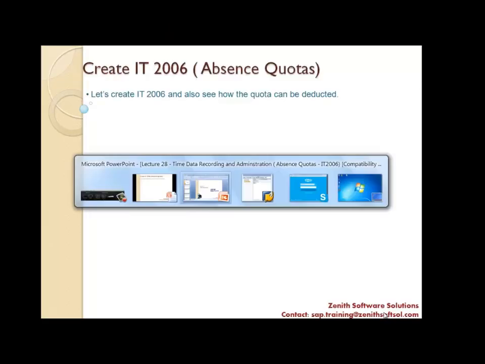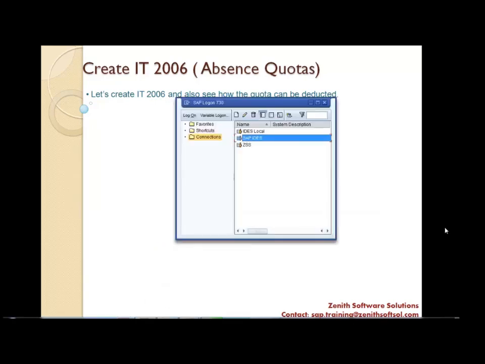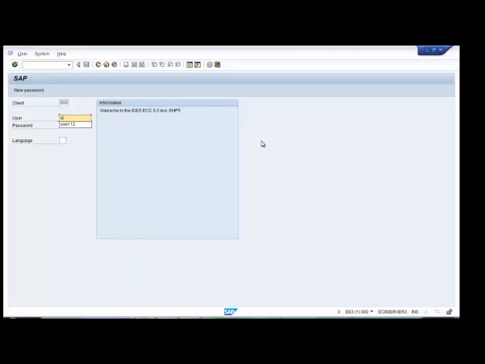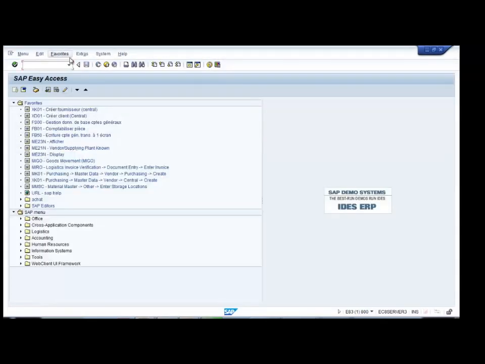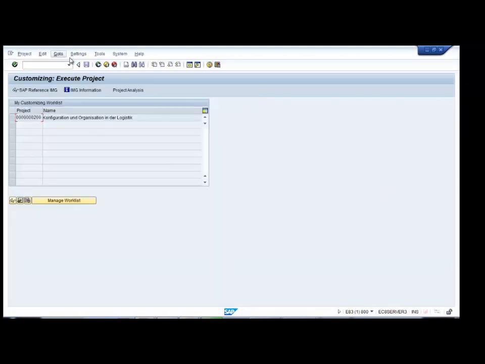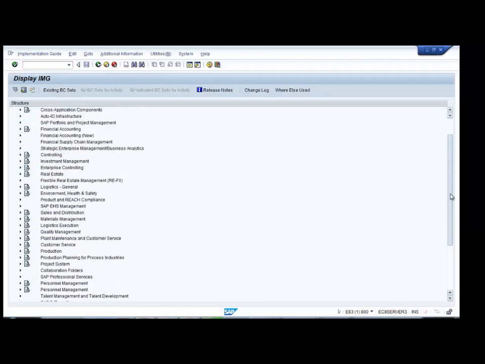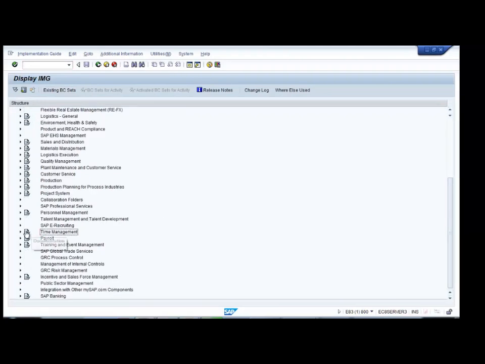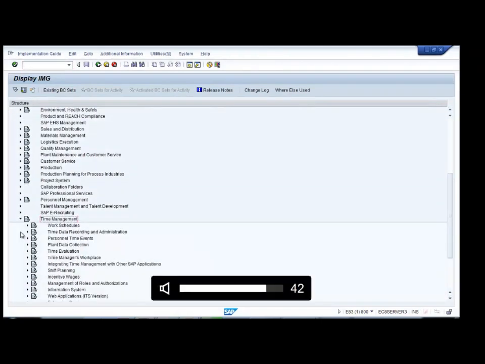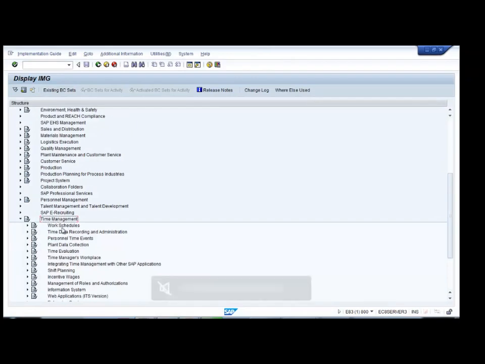So let's go to our SAP and log on. I am logging in to SAP, putting in my password. Now I am in SAP. I go to SPRO for my configuration and click on IMG. I am navigating to Time Management. I am expanding the Time Management node here. This is Time Data Recording and Administration.